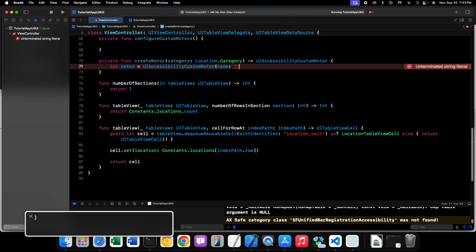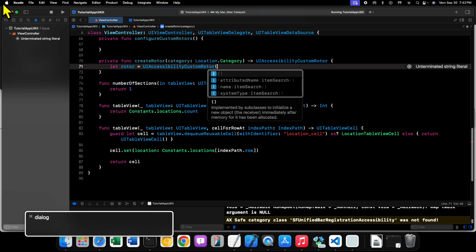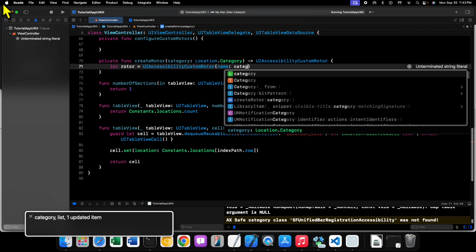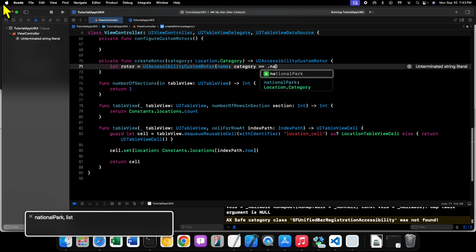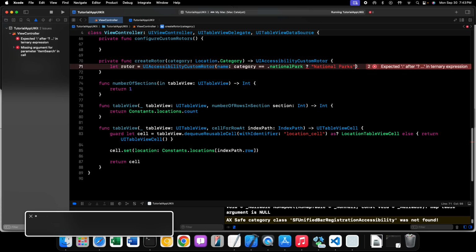However, this string has to be dependent on our category. So we'll say name: category equals, let's say, national park, question mark, we'll say national parks. Otherwise, it will be monuments.